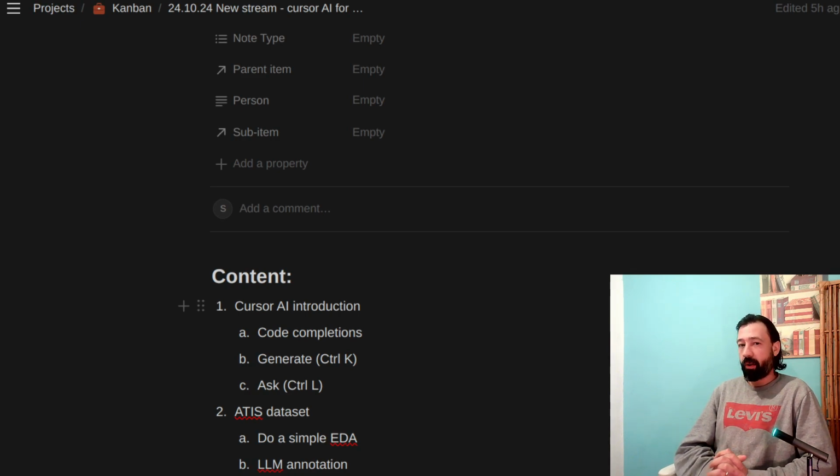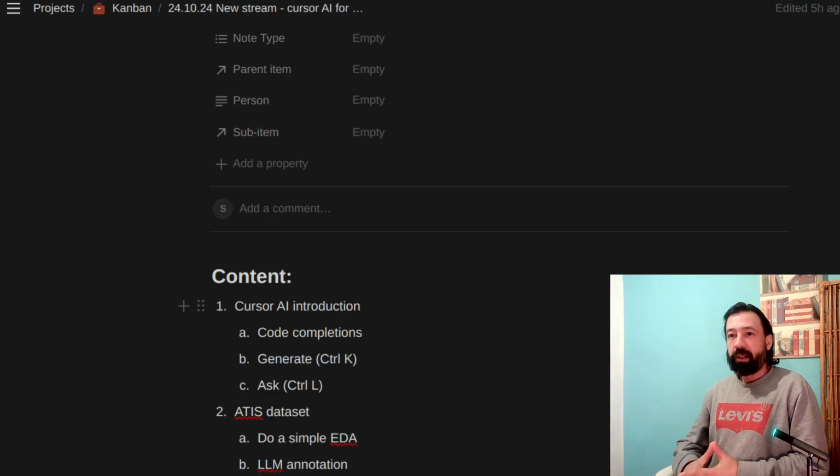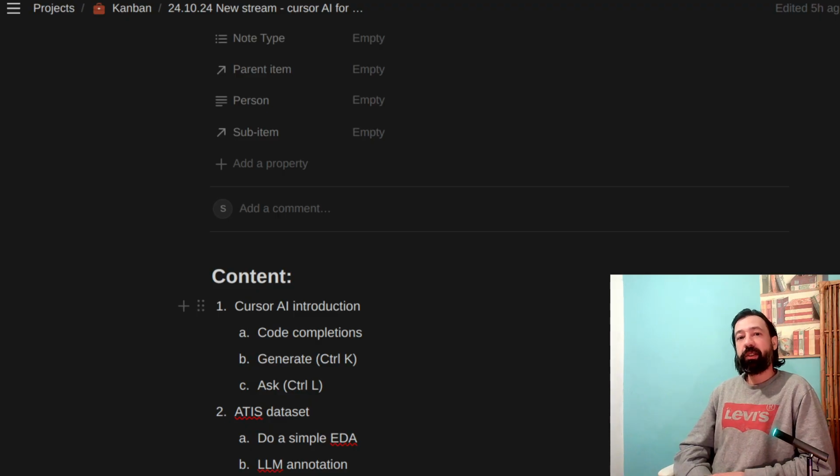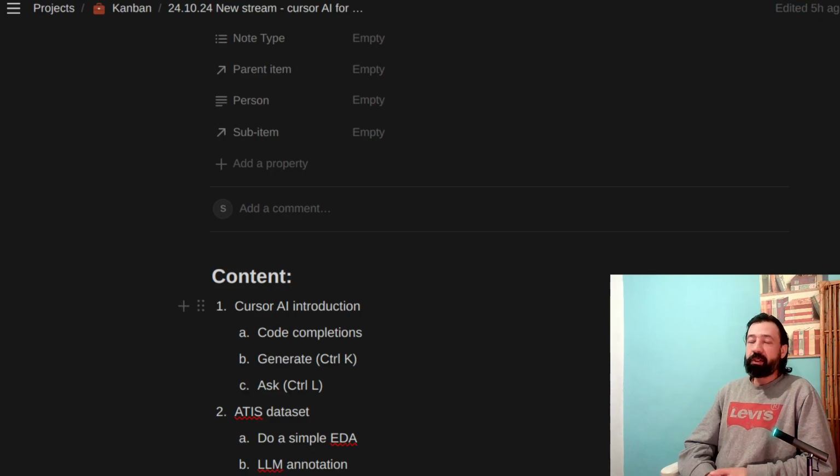So what is new? Why am I streaming about this? Because I want to use this kind of utility, like asking an LLM to annotate, not through API calls, but using Cursor features like generate and ask, which is pretty powerful because it lets you do it over any CSV that you have without any code, and you can do it as much as you want.